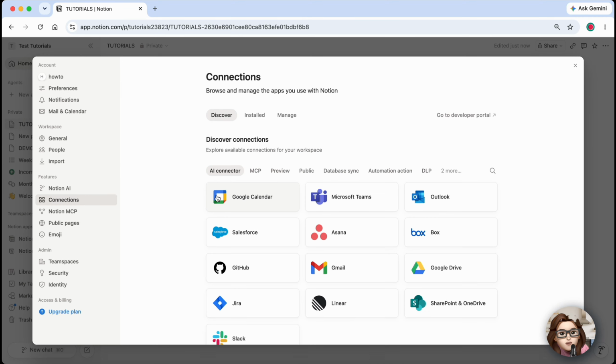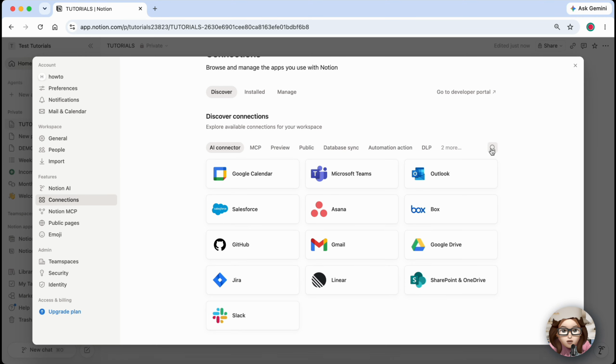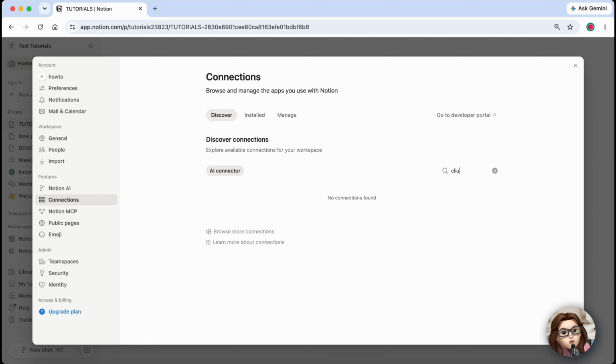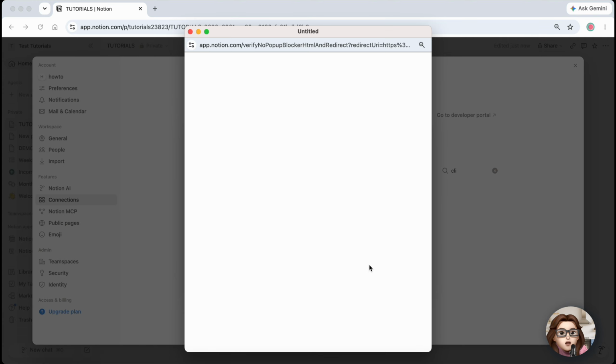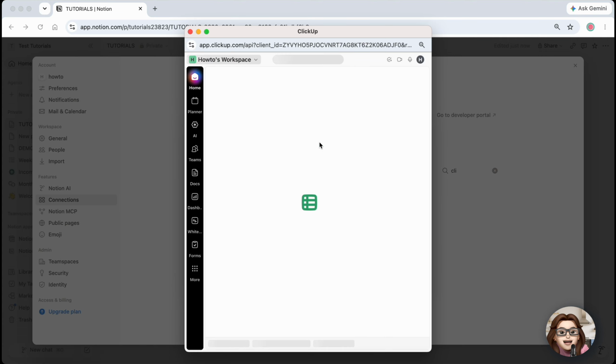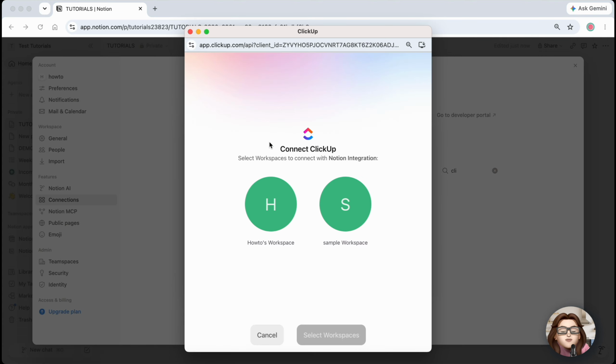Browse the available integrations and search for ClickUp. If ClickUp is available, click Connect to begin the setup. Sign in to your ClickUp account if prompted, then authorize the connection. Choose the ClickUp workspace you want to connect and grant the required permissions.